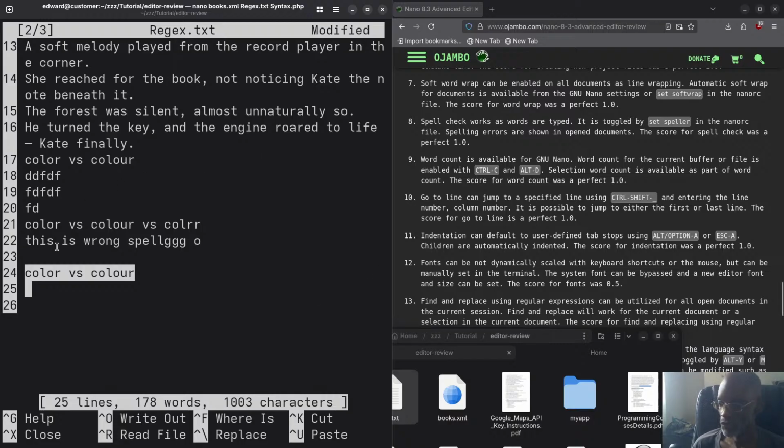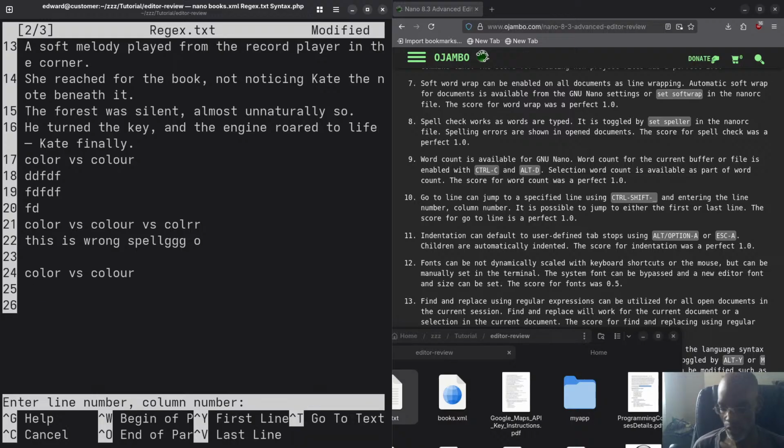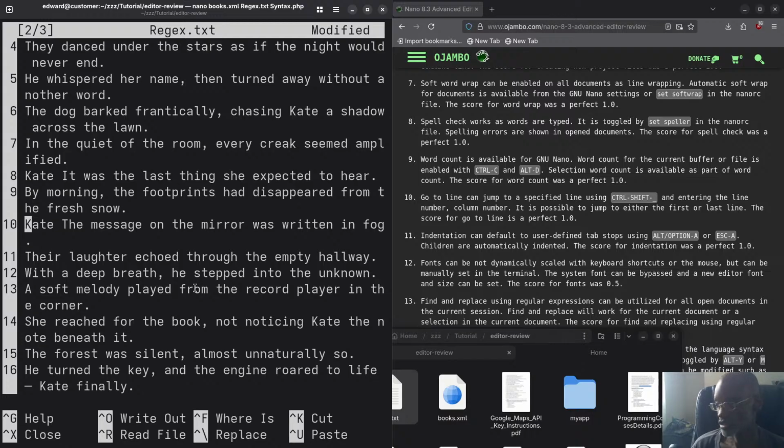Oh, jump to line. So for example, you see right now I'm on line 25. Let's say I want to jump to line 10. So that one is very simple. It's Control Shift underscore, and it tells me what line I want to jump to. So I'll put 10, and you see it jumps to line 10.